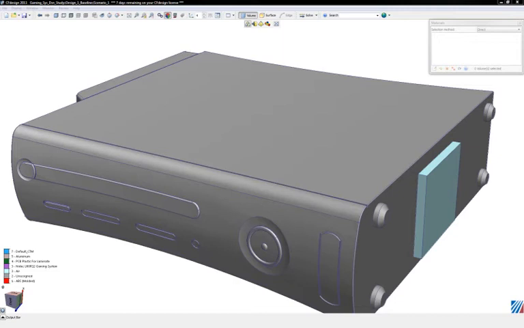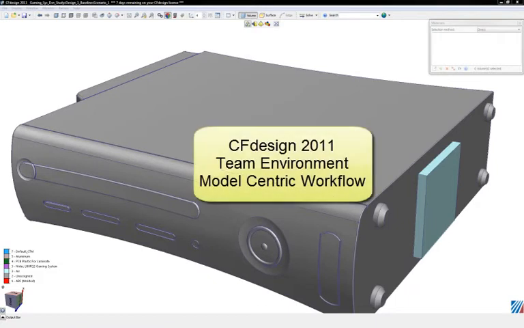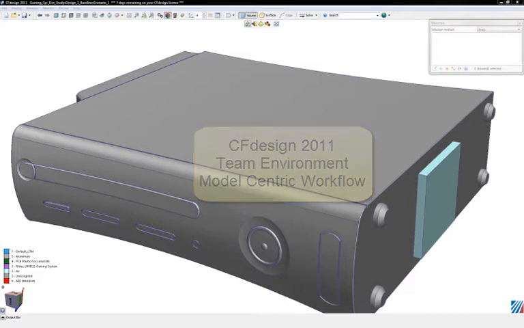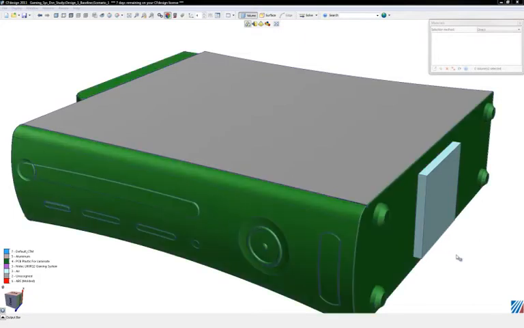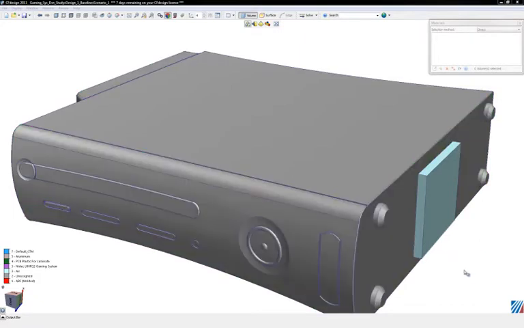Welcome to the CFdesign 2011 video series, and what I'd like to share with you today is CFdesign 2011's team environment and specifically what our model-centric workflow looks like. And CFdesign has always been a really easy tool to use to set up your simulations and look at results. And CFdesign 2011 has made that even easier by allowing it to directly interact with the model.